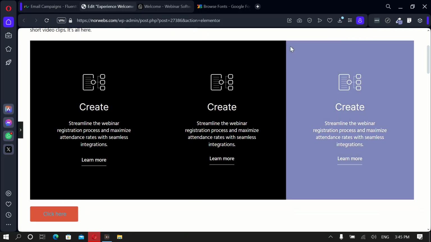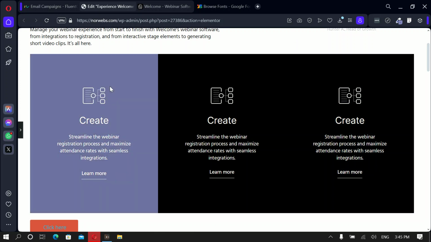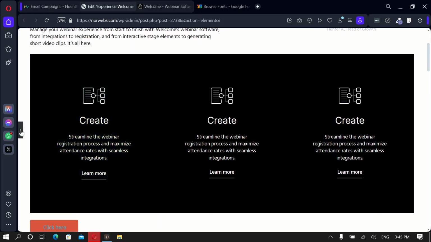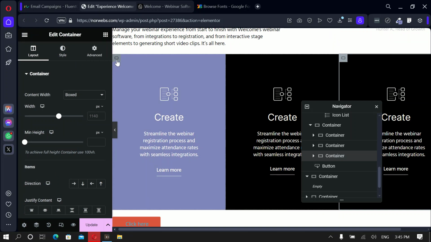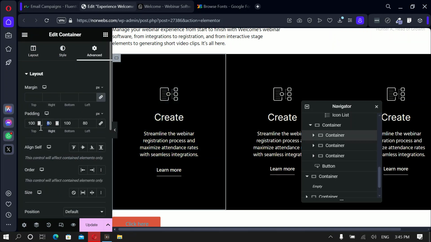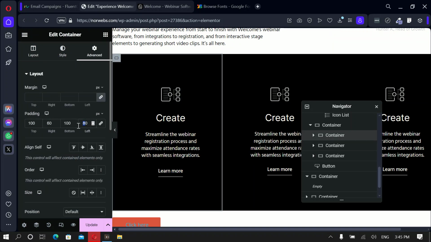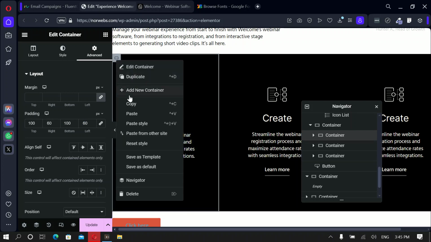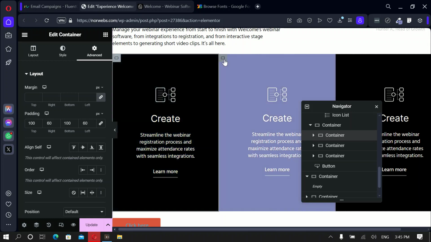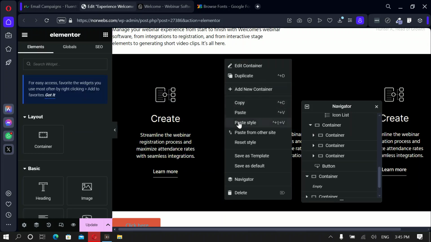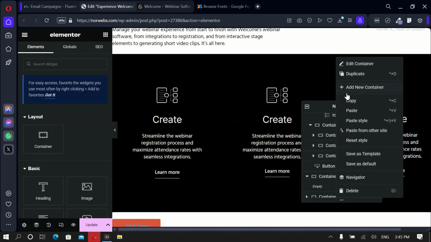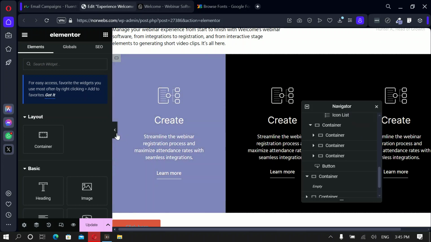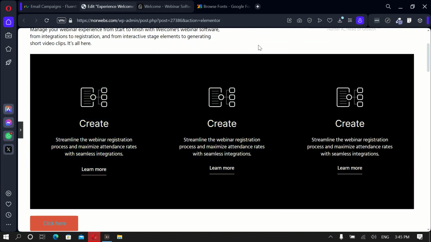All right, still not looking the same. Maybe instead of 80, use 60. 60, 60. Okay, then copy it, go to this one, paste style, go to this one, paste style. Okay, now let me look at it again. Yeah, okay.